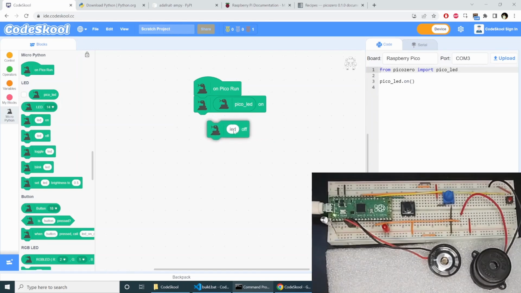Similarly, I can turn off that LED also. I just need to upload it again. Now it will call the off function and turn off the LED.